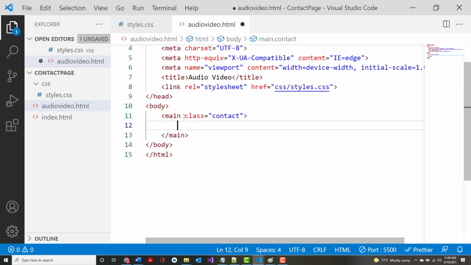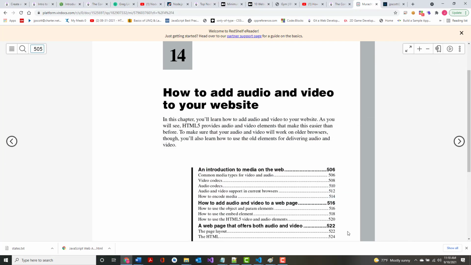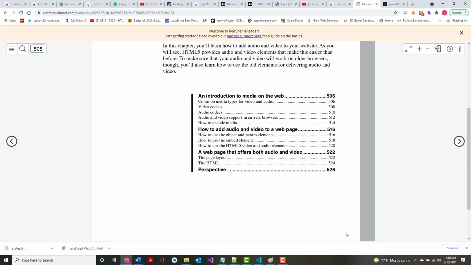So you can see how much I cut off of here. Basically I've got something empty, but it'll allow me to at least try to put in a few of the examples that are shown in the text. Does that make sense? And I'm doing it off the top of my head. Hopefully I don't screw it up, but we'll see. So, an introduction to media on the web, how to add audio video, and then there's an example.